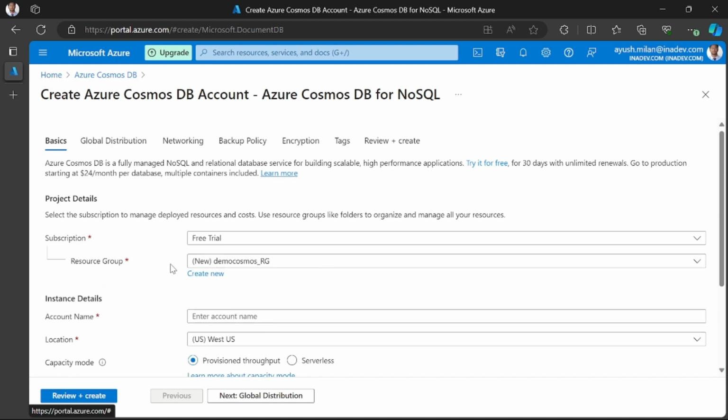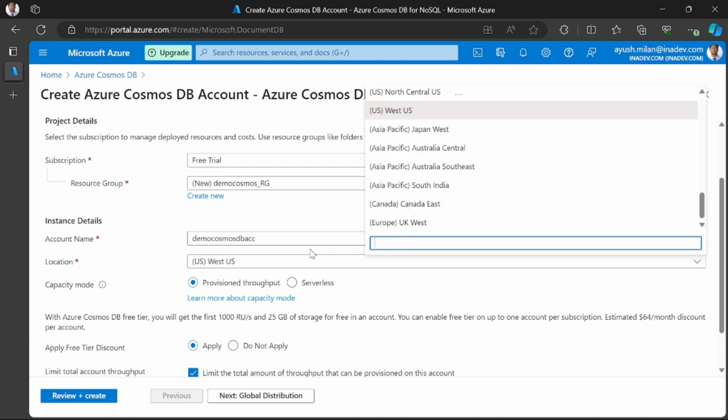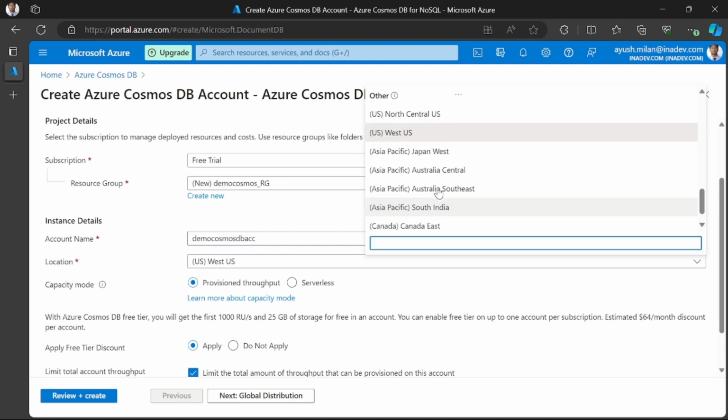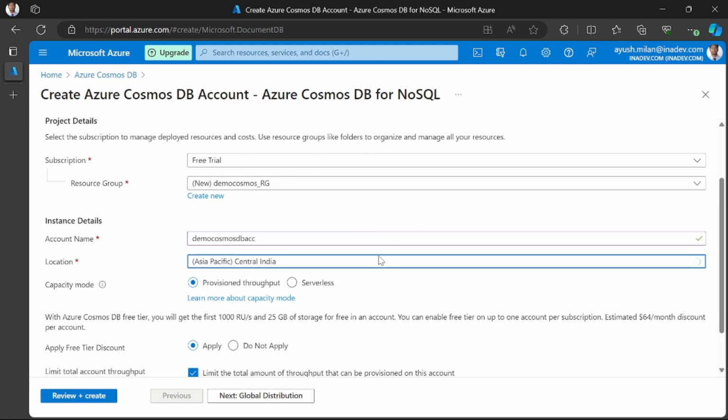This is the new resource group which Azure will create. Then we have to provide an account name for this CosmosDB account: demo Cosmos DB account. Let's choose the location. Right now I'm choosing South India, or you can choose Central India as well. It shows Central India is recommended, so I'm choosing Central India.